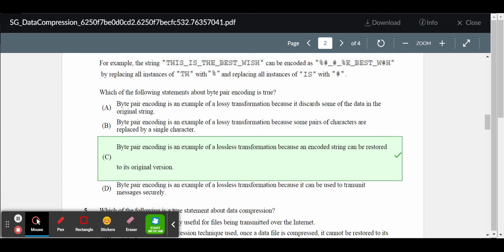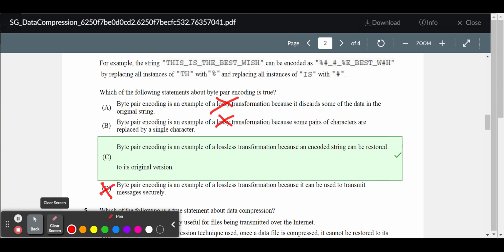Which of the following statements about byte pair encoding is true? Byte pair is lossy. We don't lose any information with this. So if you see lossy, that's definitely wrong. It's lossless. So it's one of these two. It's an example of lossless. We don't lose any information because an encoded string can be restored. Yes. Byte pair is an example of lossless because it can be used to transmit a message. So we do not consider this a form of encryption. This is just an example of compression. So don't confuse compression with encryption. Compression makes something smaller. Encryption makes it so your message is secure to send.